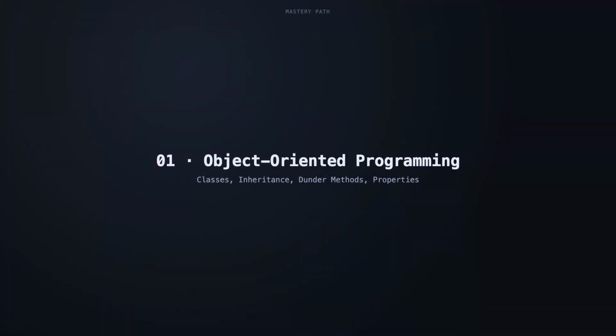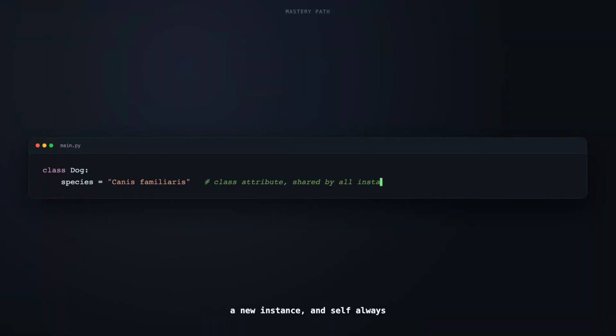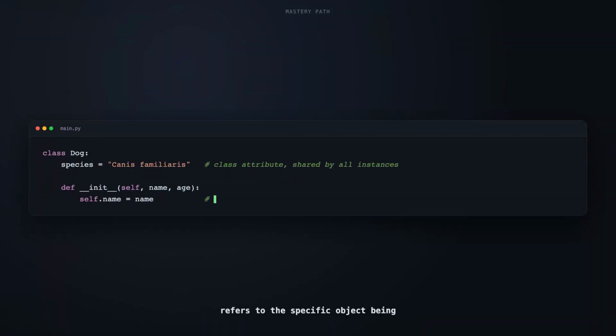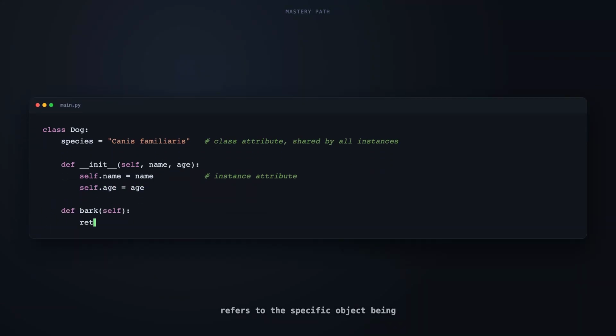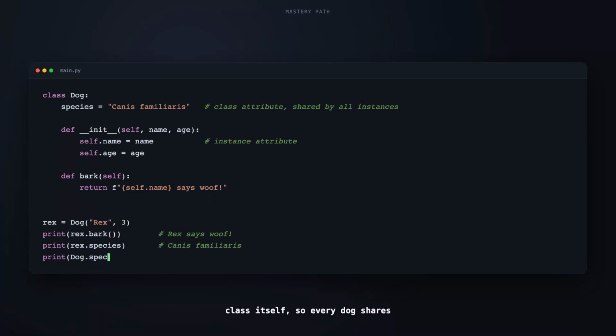Object-oriented programming is about bundling data and the behavior that acts on it into one unit, a class. Let's start with the basics: defining a class and creating instances from it. __init__ is the constructor. Python calls it automatically whenever you create a new instance, and self always refers to the specific object being built. Note that species lives on the class itself, so every dog shares it, while name and age are unique to each instance you create.